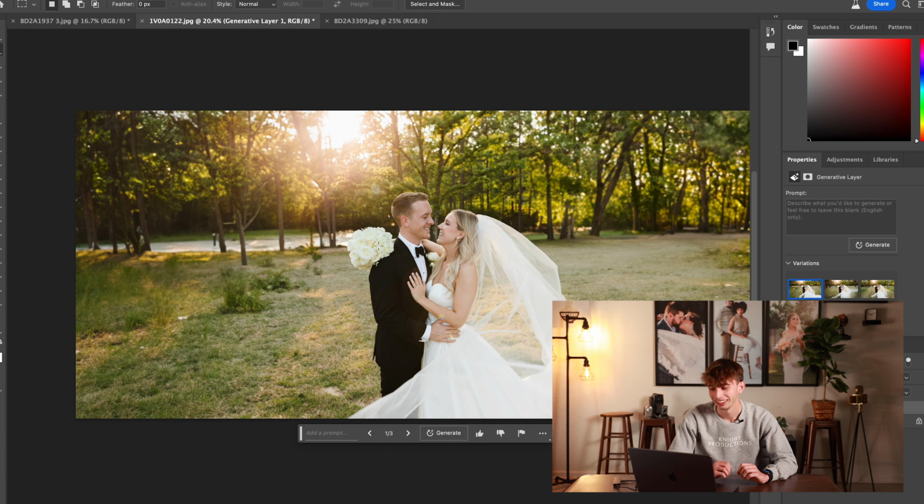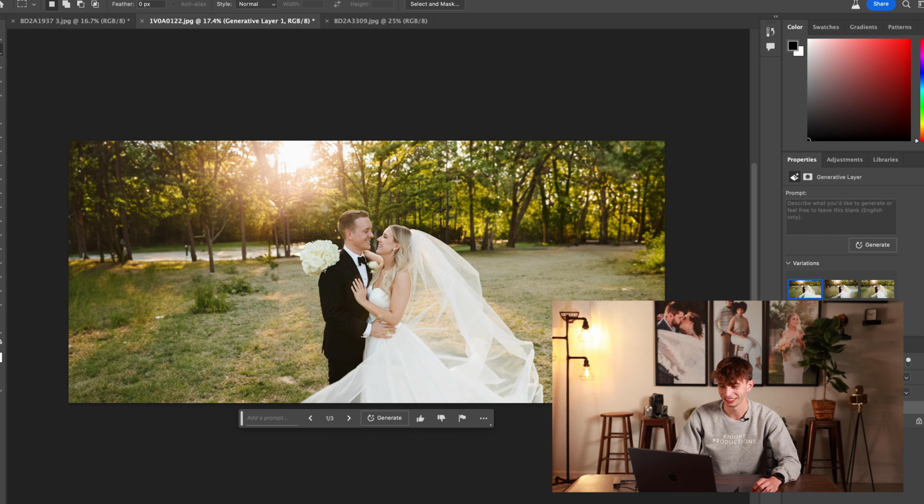I'm dumbfounded. I'm not sure if I'm excited or nervous about this kind of technology. This is crazy. It filled in the part of her veil that wasn't in the photo, and it's perfect. There's not a problem with it. Oh my gosh. It even refilled the lake on the backside, so it looks like there's more water back there. This is awesome. This is cool. This is the future right here. This is nuts. I don't even have words for how cool that was.